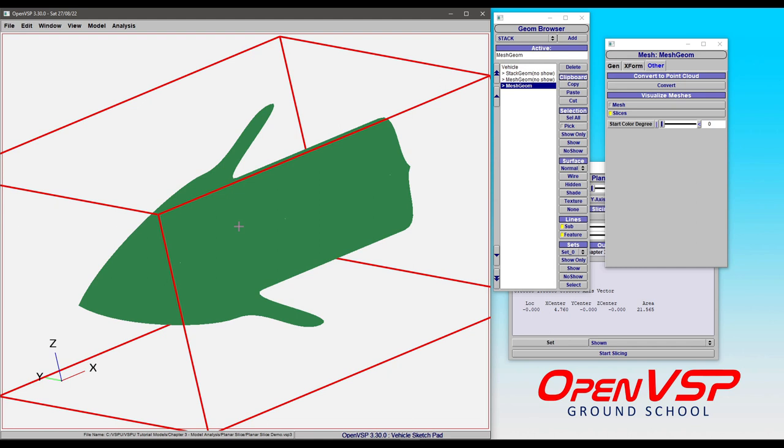You can do that with planar slice and turn these things into curves and points that you can then use for fit model. Now, that's a more advanced topic for another video tutorial, but be aware that that is an application of this process. So not only can you slice any one of the OpenVSP geometry components, you can also run this process on meshes.